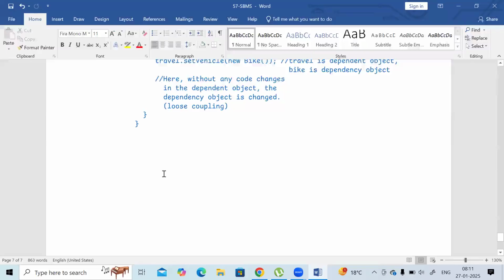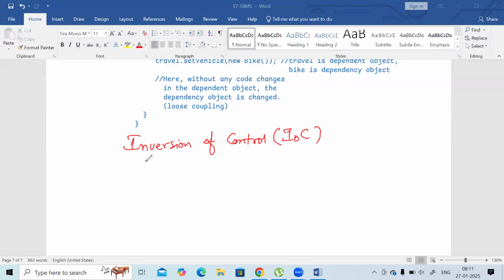I'll tell you. For example, first of all, let's have a discussion here. I'm going to talk about a word called IOC. IOC stands for inversion of control. So what is the meaning of inversion of control? The name only says inversion of control, but we need to properly understand what is the meaning of inversion of control. We want to understand that.